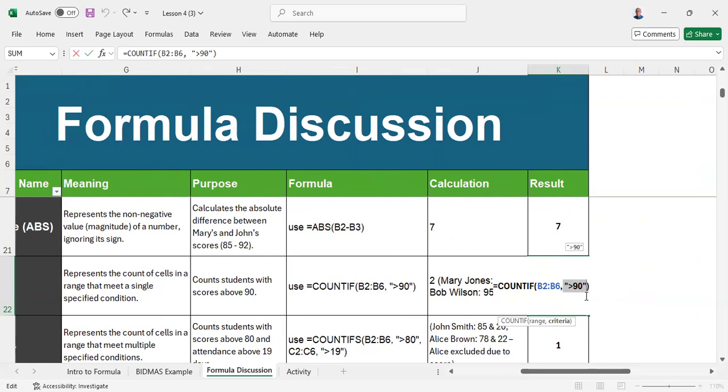So COUNTIF. Yeah, exactly. We have the same count. So it's COUNTIF. And then the range. So this. And then go back. And then once you're in the cell, great.